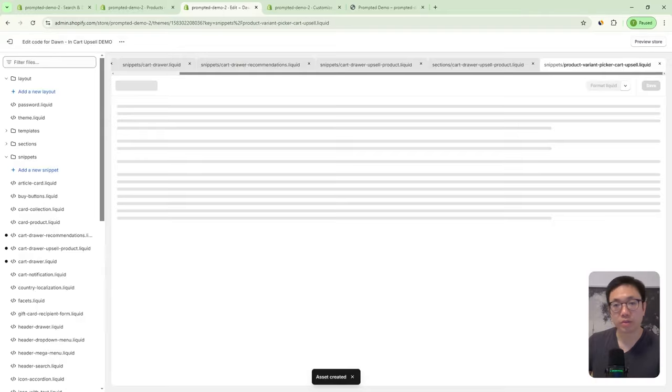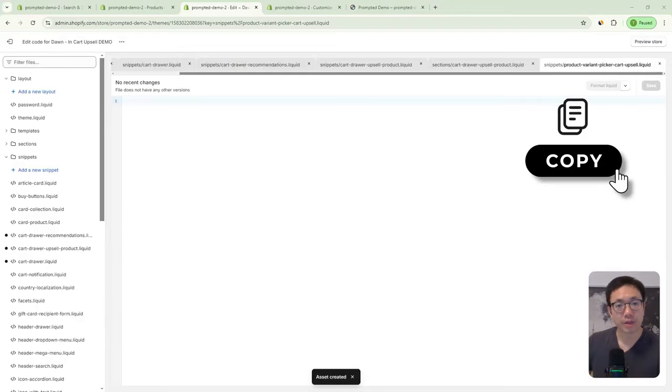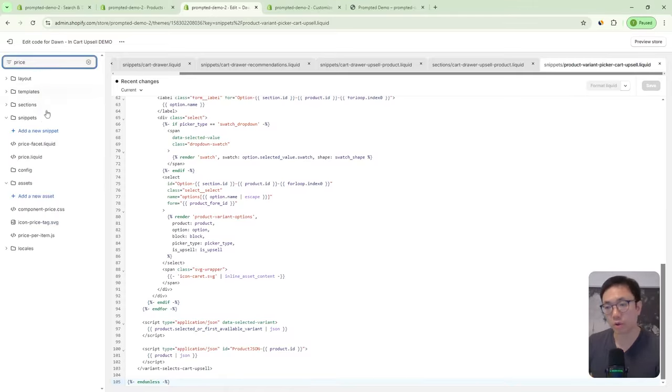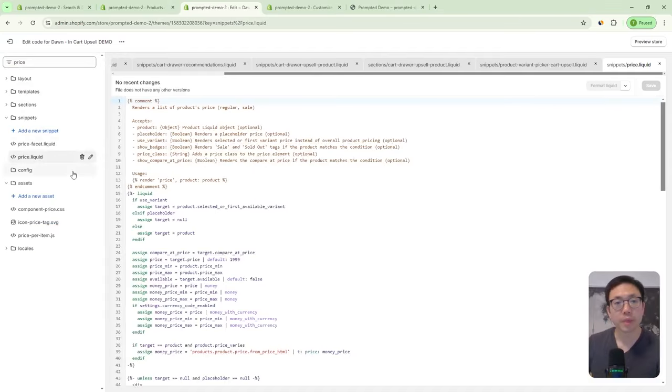And we'll just hit done there, and we'll paste in our code. Okay, next we've got the price.liquid file. So this one is an edit. We're going to open it up, price.liquid.